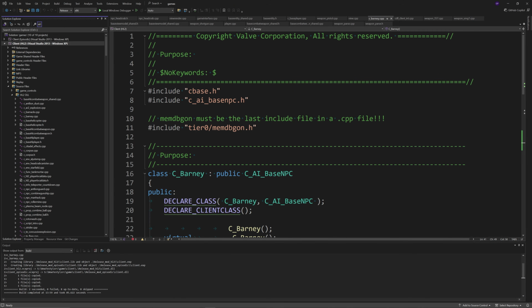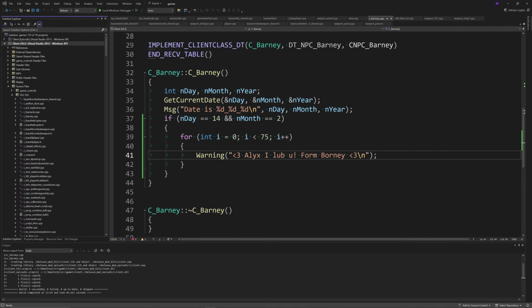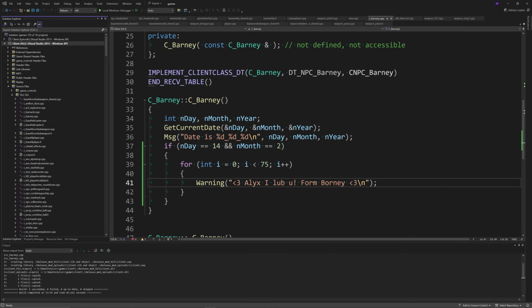If I go over to my Visual Studio solution, I'm inside c_barney.cpp. For some reason, Barney has some client-side code, and if you take a look at it, nothing happens, so the code's completely useless. I don't know why Valve did this, but I decided to make use of the constructor for Barney on the client. The main thing we're doing is this GetCurrentDate function.